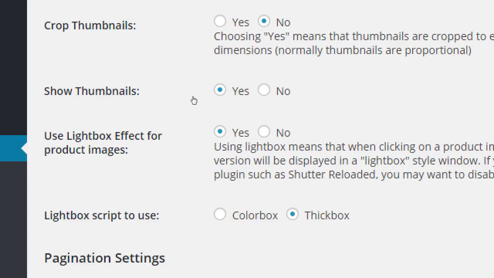And then what I like to do, this couples with it, under lightbox script, select color box. This gives you a nice big zoom box that appears, that fades out the background with a forward and back button. It's nice. Thick box is a little basic. Color box is a little nicer. It's like Flash Gallery, but it's not reliant on Flash. It's HTML5. So it's mobile friendly.